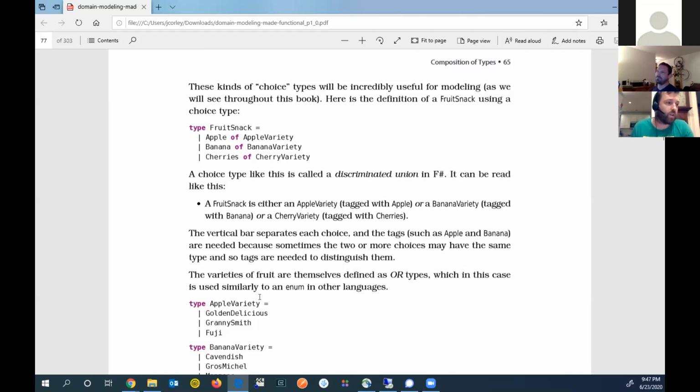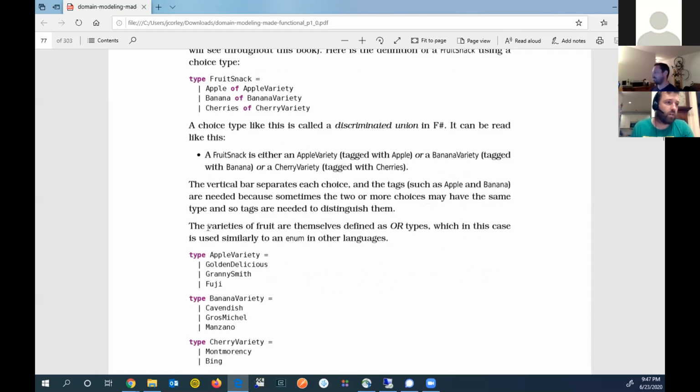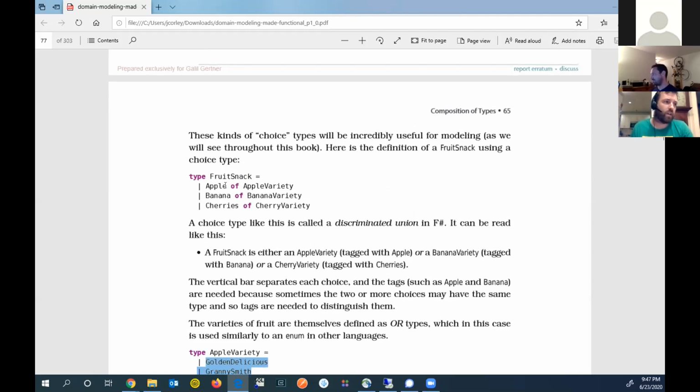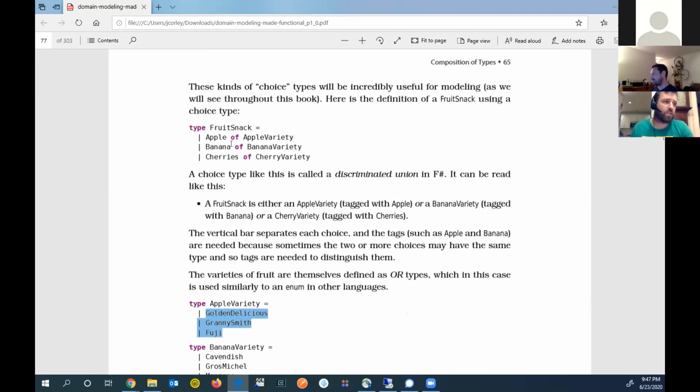Okay, so we have the apple variety down here, which they just say, not so we're not getting ahead of ourselves. The varieties of fruit are defined as types, which are used similarly to an enum in other languages. So there's three apple varieties. Let's just say there were two of these things. It's like apple 1 of apple variety, apple 2 of apple variety, or something like that, right? So then a Golden Delicious comes in, and I guess it matches on apple 1, but it would never match on apple 2. So that's the part that's throwing me, I guess.